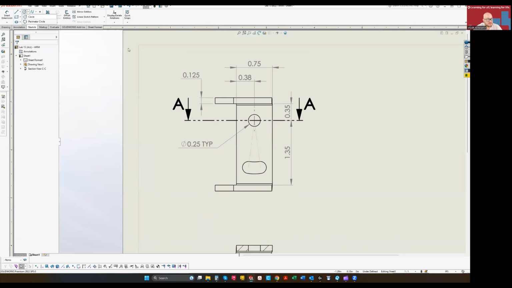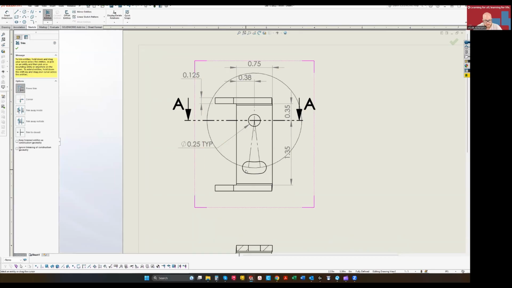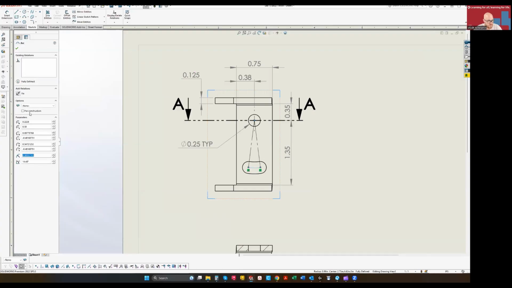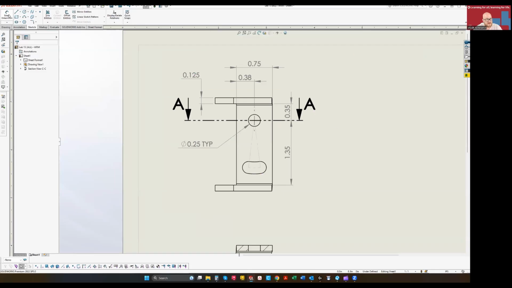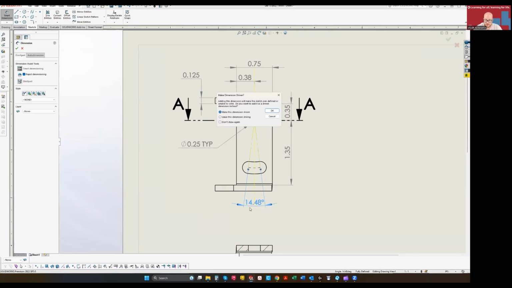And if we really want to, we can grab our circle tool, just like this, trim off what we don't need, which is basically the entire circle other than this little radius right here. We're going to make that a center line as well for construction. There we go. And now we can grab our smart dimension tool and dimension between these two lines. And that is how we can get our 14.48 degree dimension.